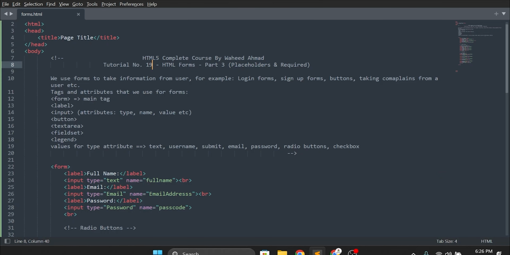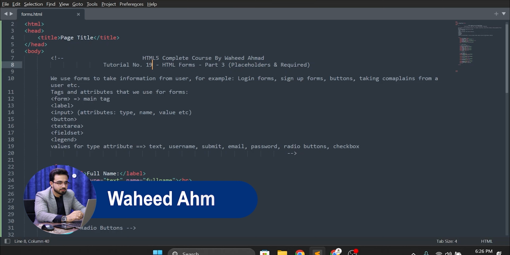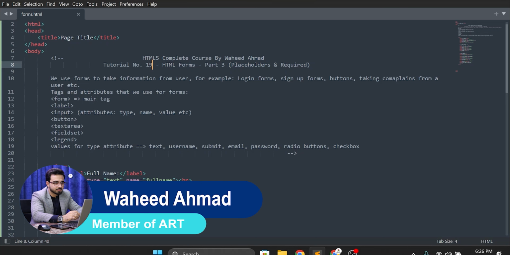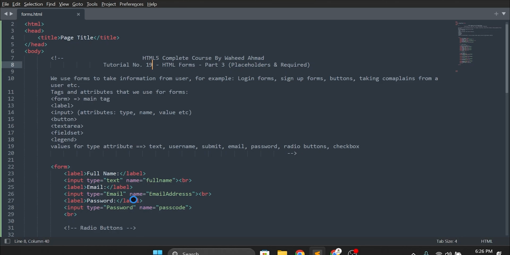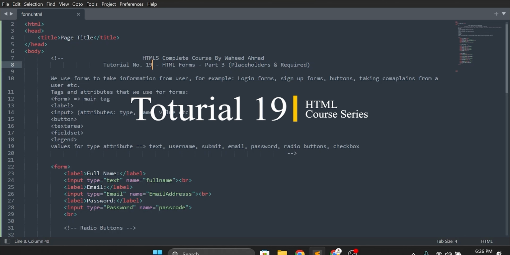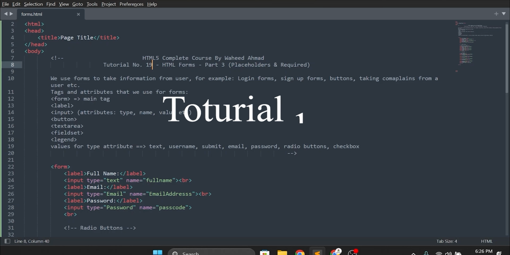Hello and welcome to HTML5 complete course. This is tutorial number 19. In previous tutorials number 17 and 18, we started HTML forms and we did the first part and second part, and we will continue with that. This is going to be part 3 of HTML forms, in which we will discuss placeholders and required attributes. Now, why do we need placeholders and required attributes?